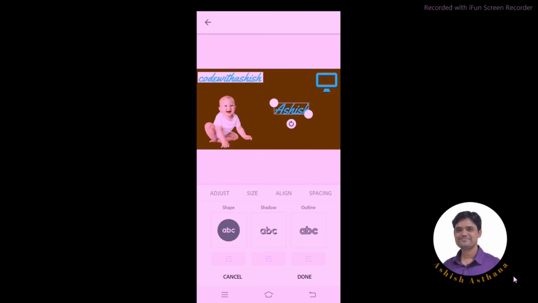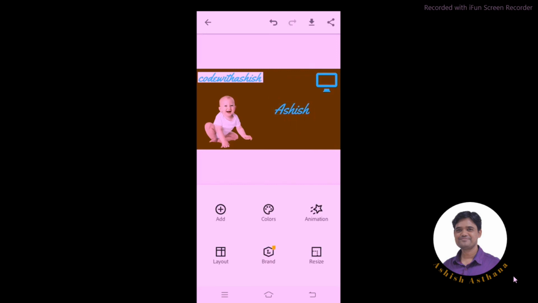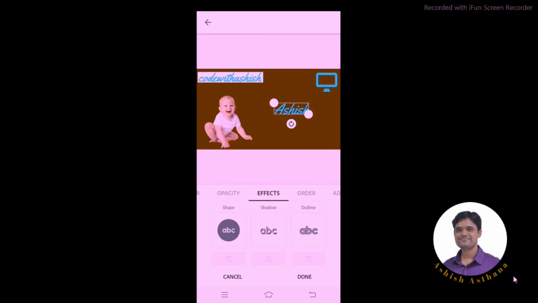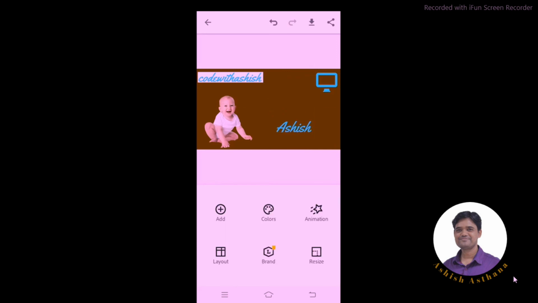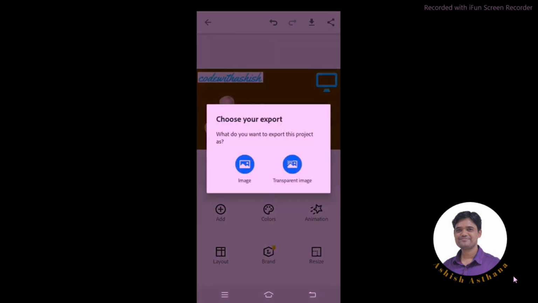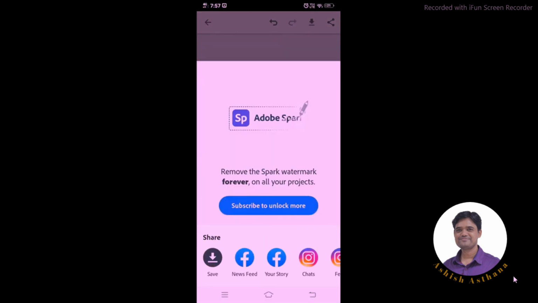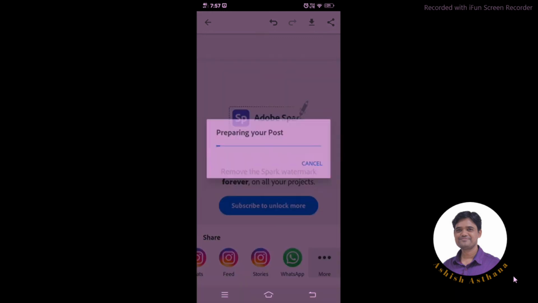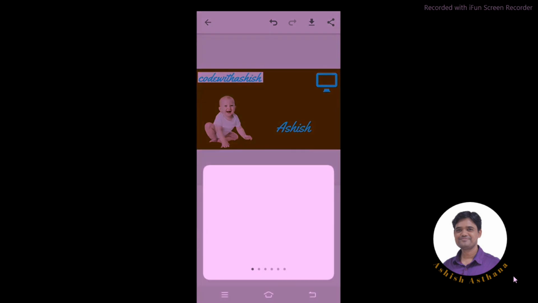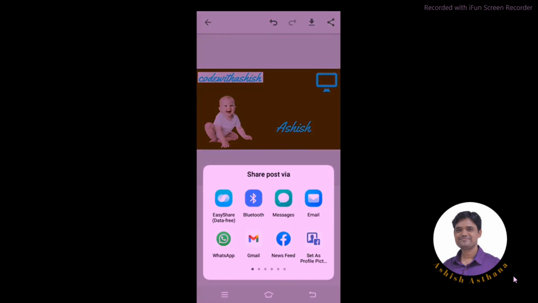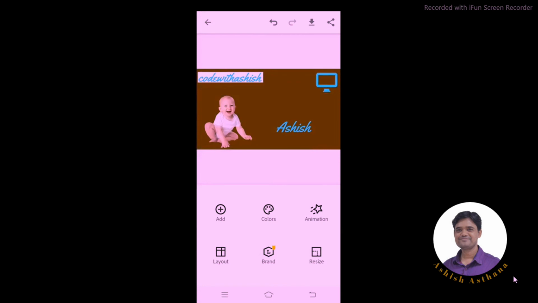So you can see the different kinds of features and options are available with this app for your social media post. So try this one, and once you finish your design layout, so click on share, and from here you can choose image. So you can share this image with your Facebook, with your Instagram, with your WhatsApp, and for your email. So anywhere you can share this image.